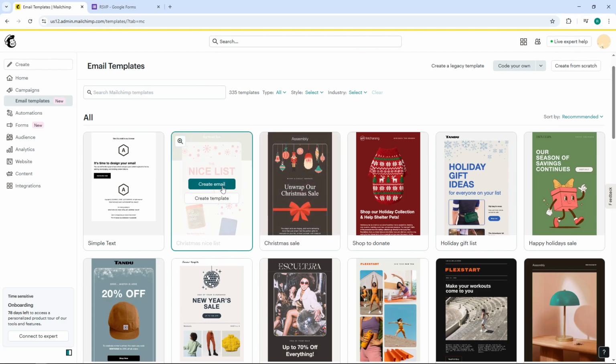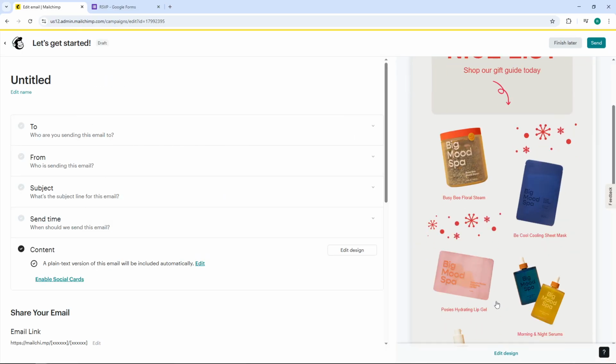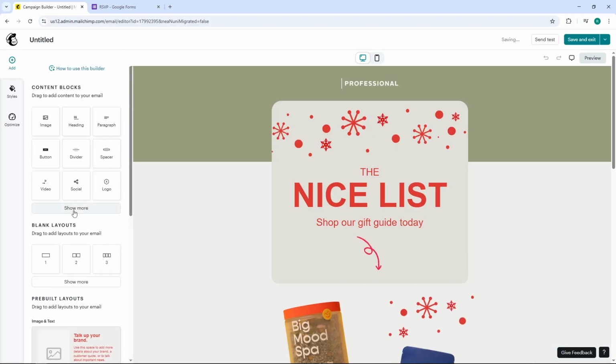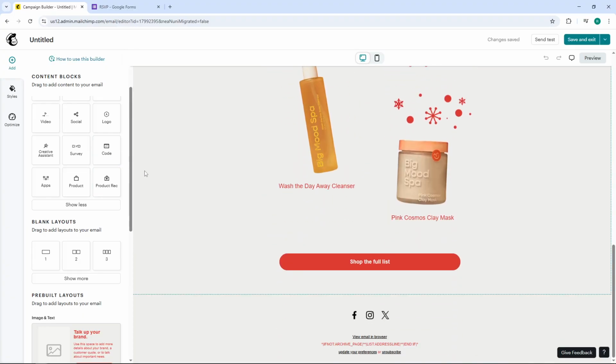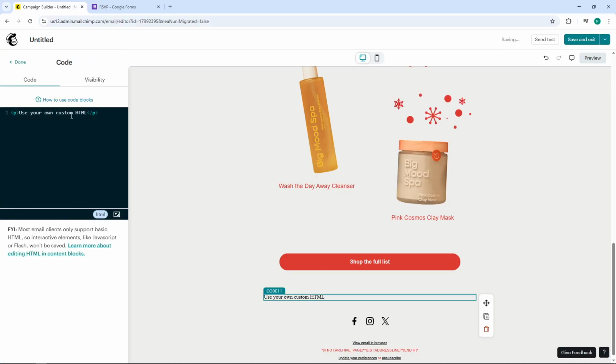Now look over to your left side content menu and locate the code block element. This is a crucial component because it allows you to insert custom HTML code into your email template. Once you've found it, drag the code block and position it exactly where you want your Google form to appear within the email layout. Placement matters here, so think about where it makes the most sense for your recipients to see and interact with the form.